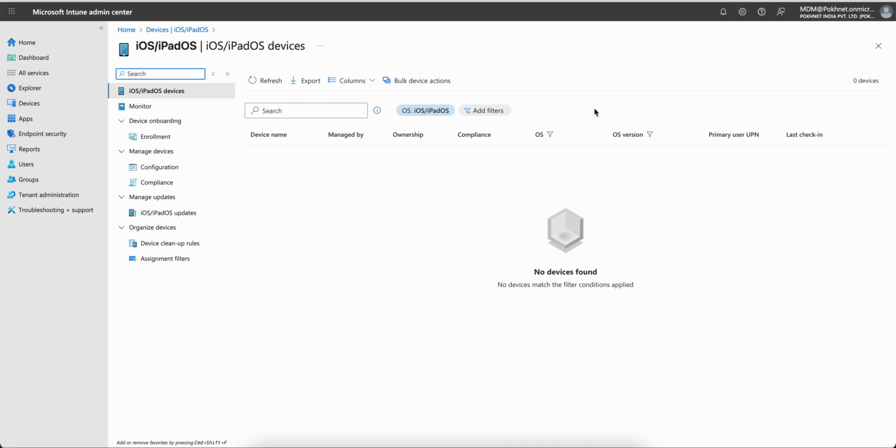I hope you learned something new. This is very good. It's upcoming with iOS 26. You can try it if you have not migrated your iOS devices or Mac devices from any other MDM to Microsoft Intune. Try this, you'll love it.